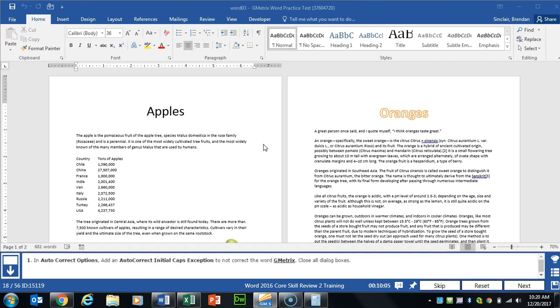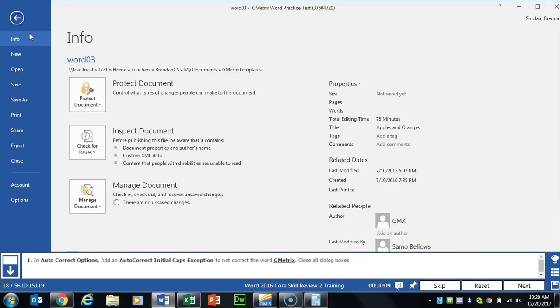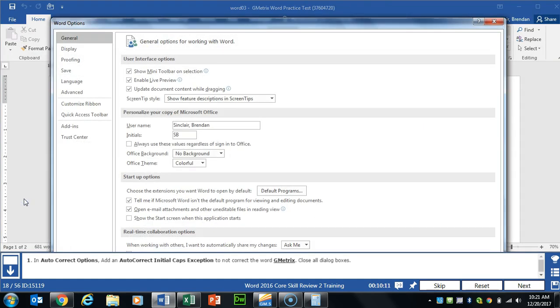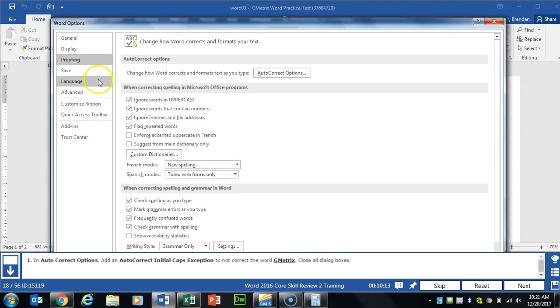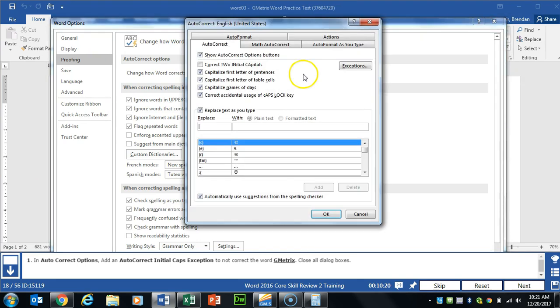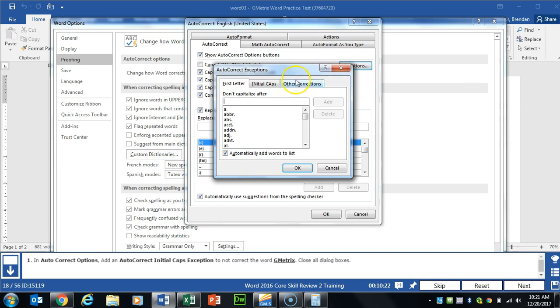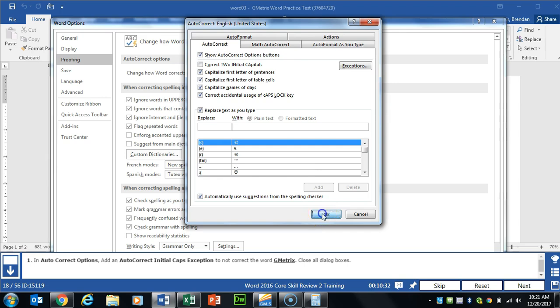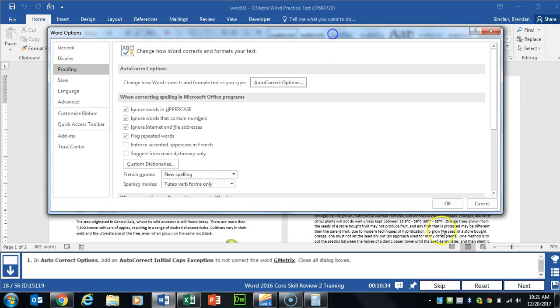Task 18 asks us to go ahead and change the autocorrect options. So we want to click File, Options, Proofing. We'll go ahead and click this right here, Autocorrect Options. We'll click Exceptions. And then what we want to do is click Initial Caps. And we'll go ahead and type in GMetrix. Add. Okay. Click OK. Shrink this so that we can click OK.